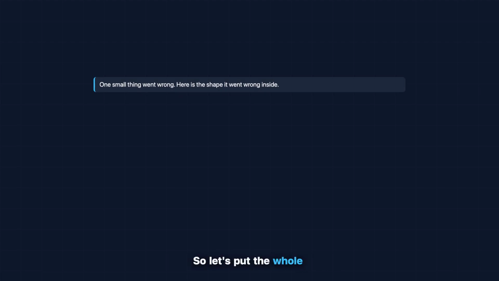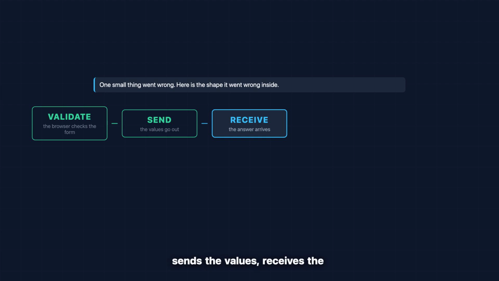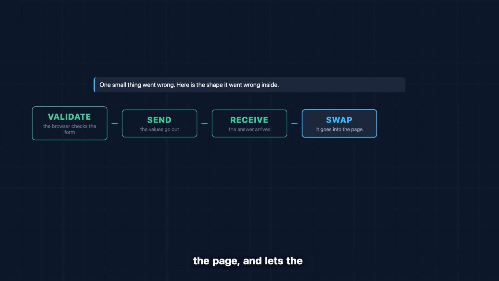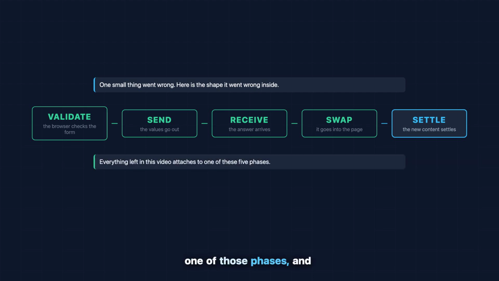So let's put the whole shape on screen. Between pressing save and seeing a result, the browser validates the form, sends the values, receives the response, swaps that content into the page, and lets the new content settle. Everything left in this video attaches to one of those phases, and this track stays visible so you know which one we are on. Everything here is htmx 4, and today that matters more than usual.